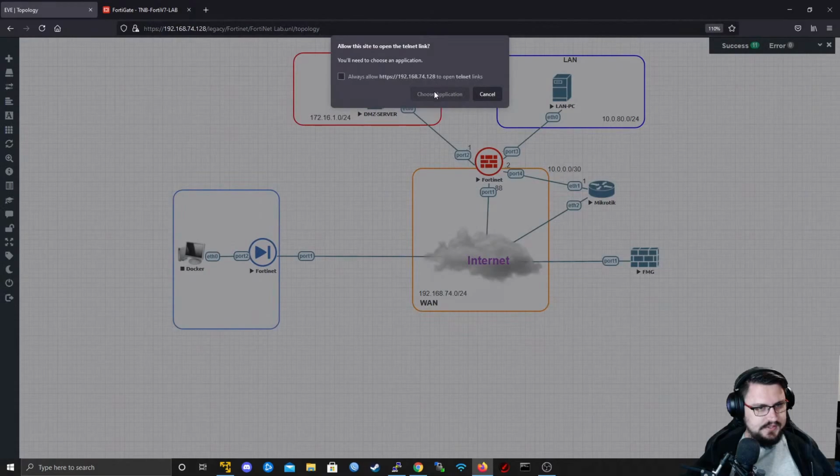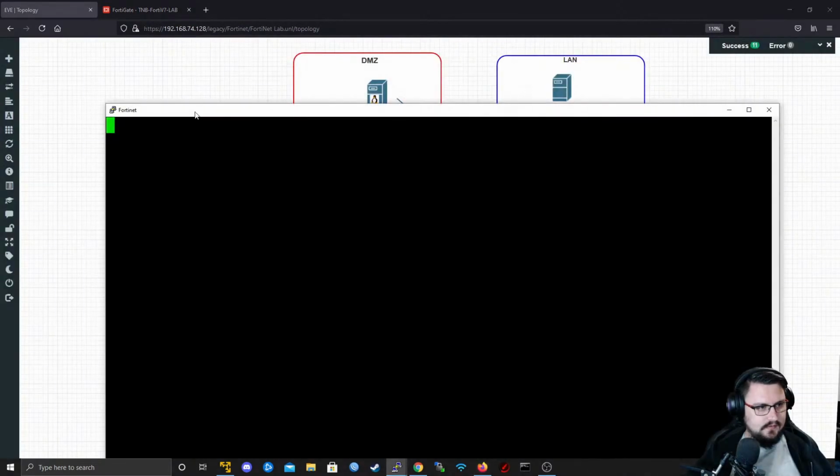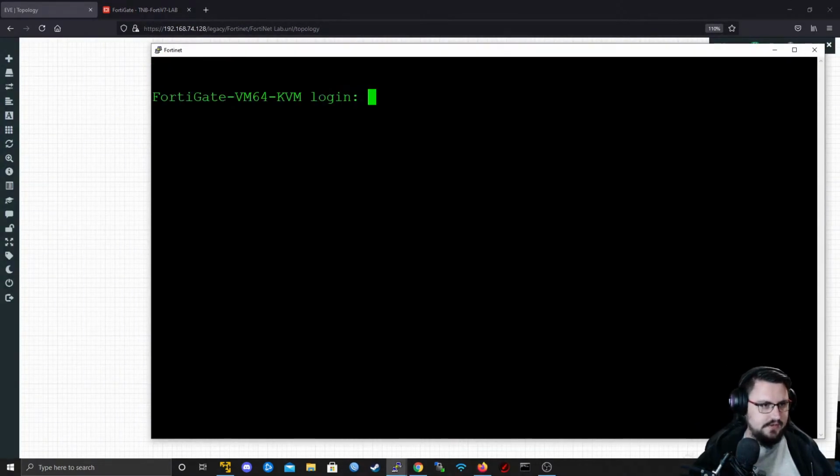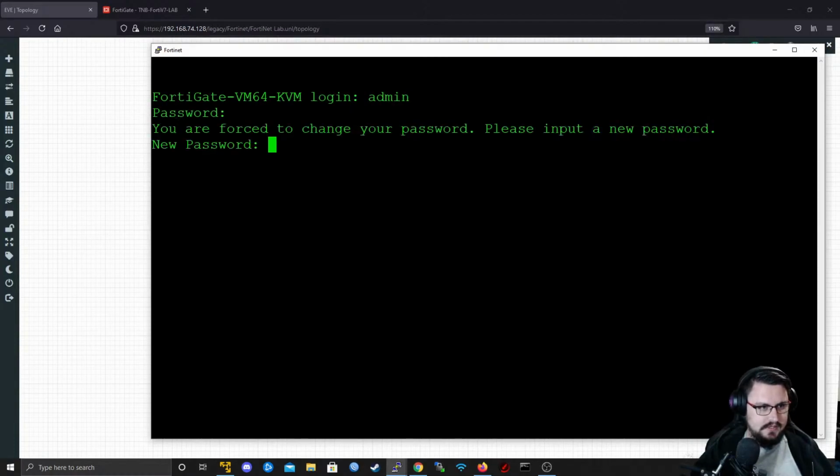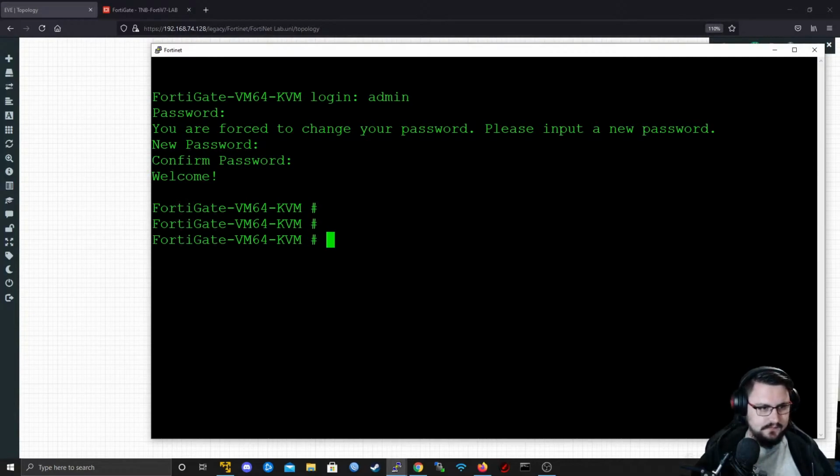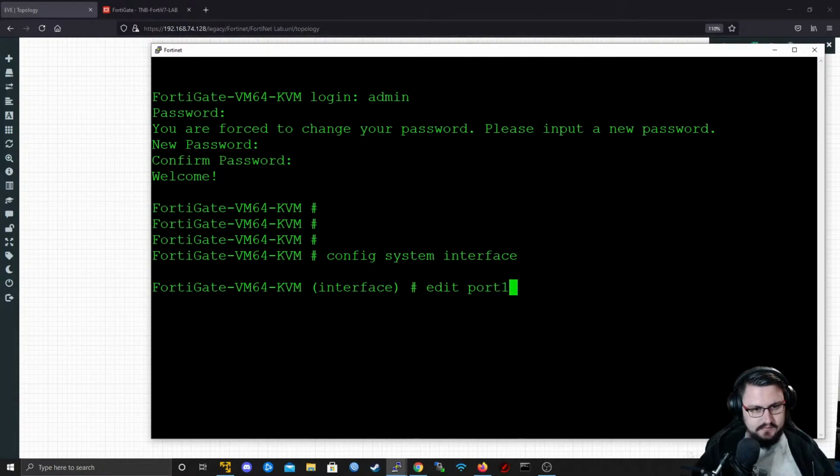So let's just add this blue firewall onto the network. So this is admin blank, but let's add a new password, make that pat. Let's do a config system interface. Let's edit our port 1.